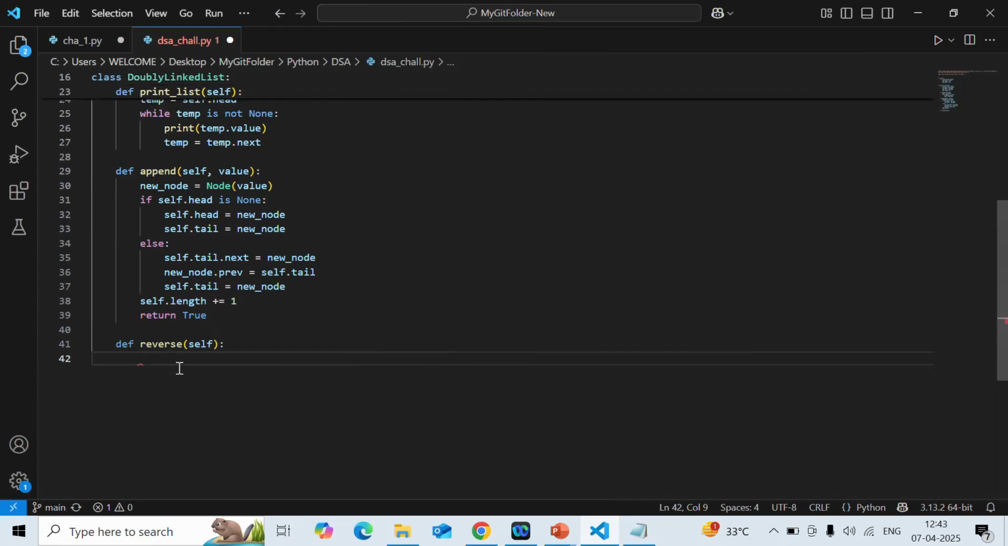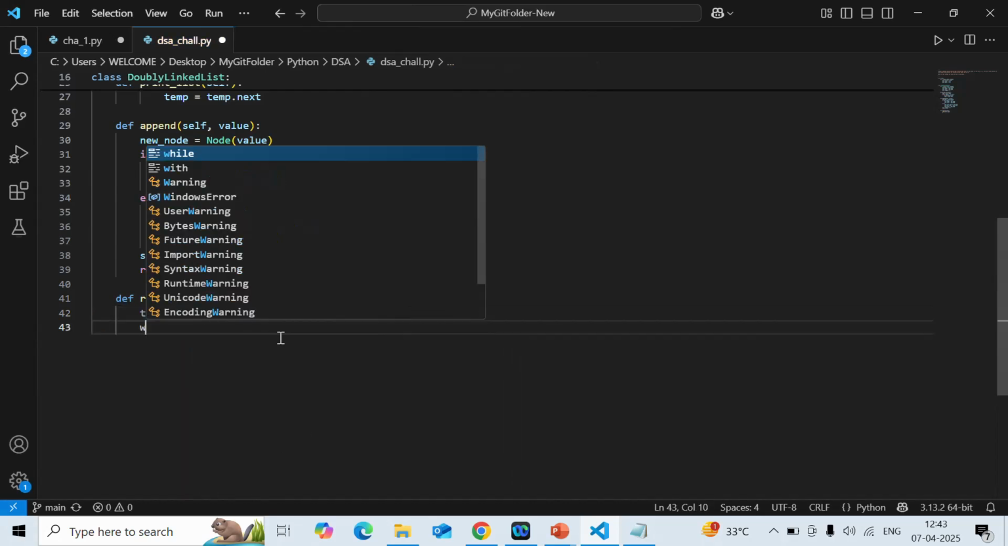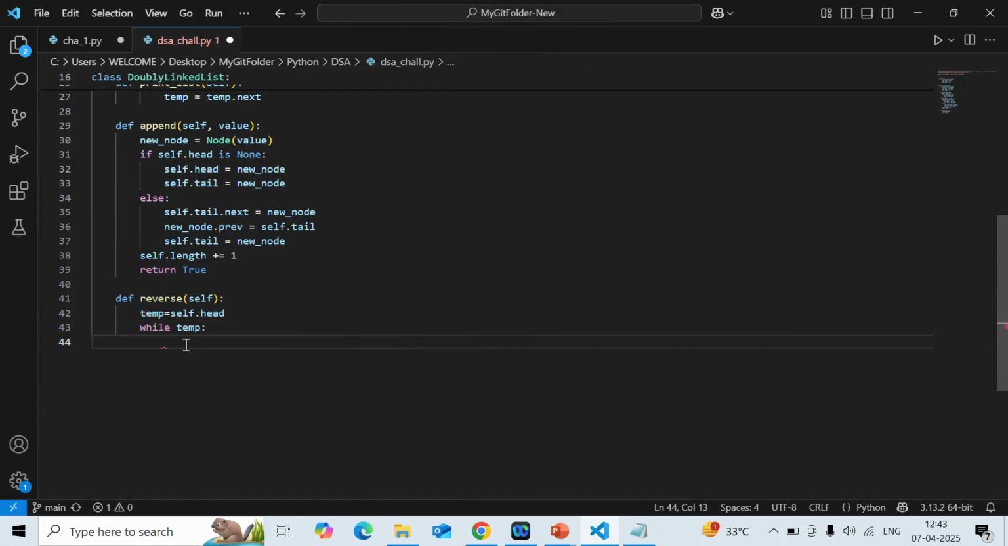So what I will do, since I need to traverse through each node, let me first create a temporary pointer which will point to the first node, and I'll create a while loop. So basically this while loop will run until this temp pointer reaches the end. Okay. So now what we have to do, in every iteration, is just interchange this next and previous pointer for every node. Okay.